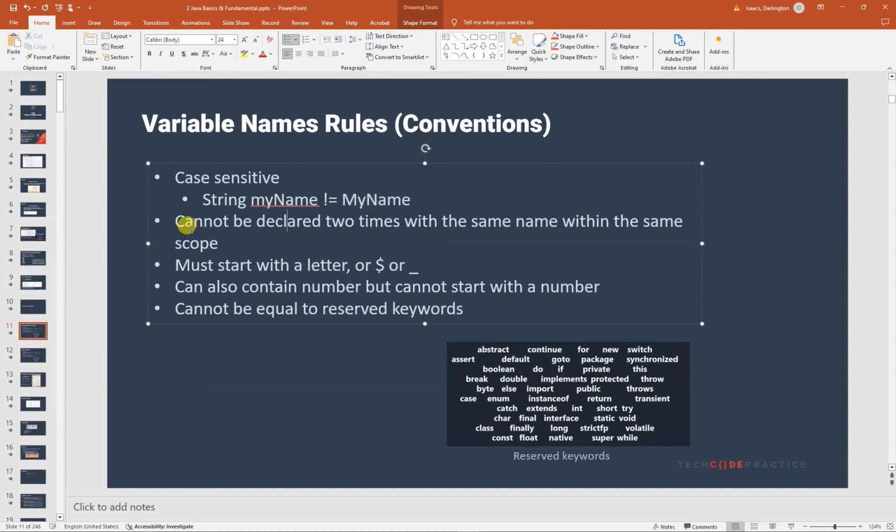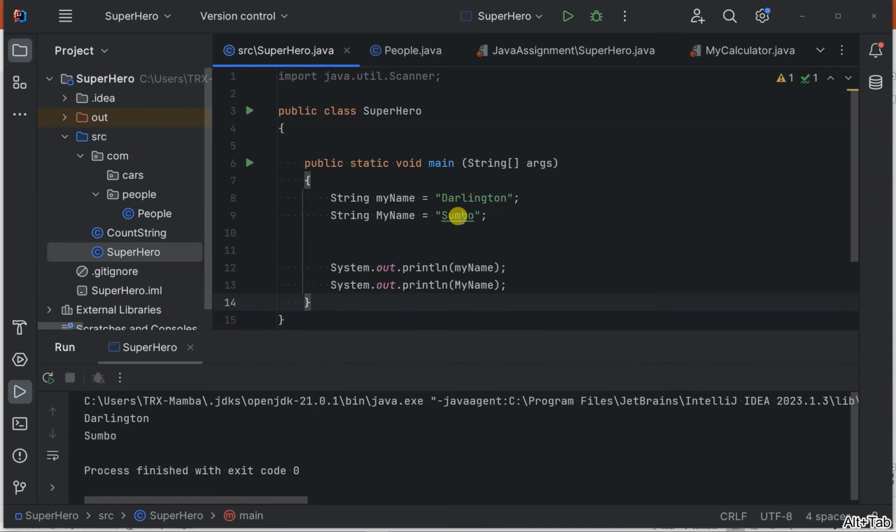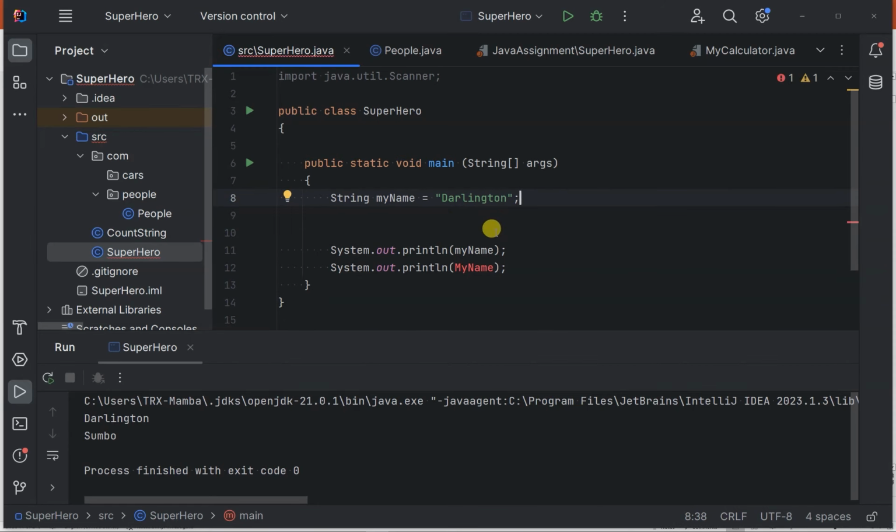Alright? Clear. Second one is you cannot declare a variable name two times within the same scope. What do we mean? Take, for example, we have string my name is equal to Darlington. This is what you call a declaration. You have declared to the program that I have a data type of string called my name, a variable, and I'm putting Darlington inside of it. So this is what you call a variable declaration.